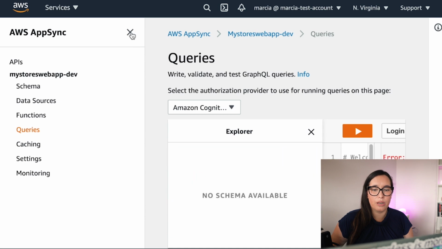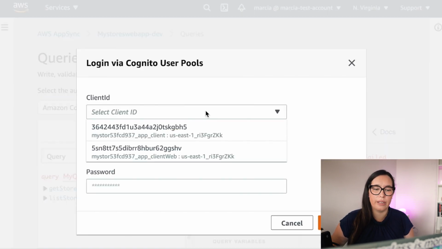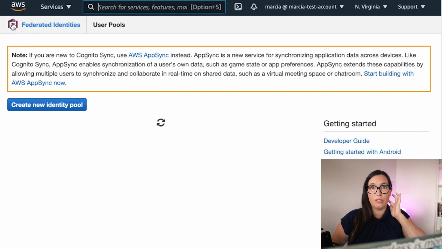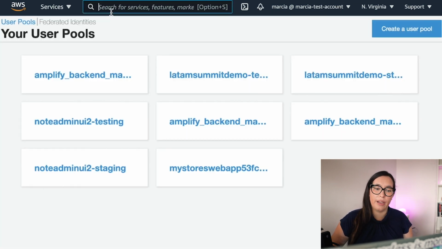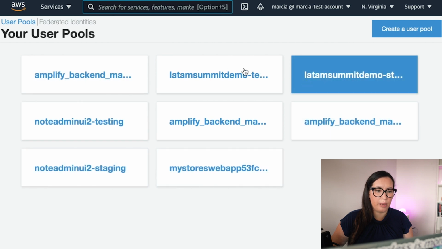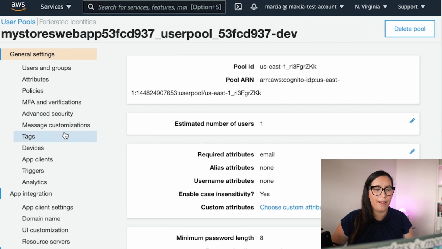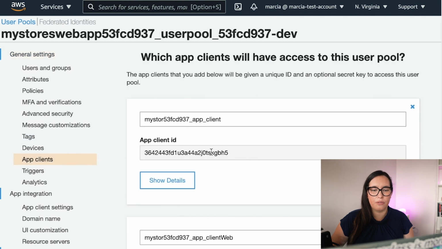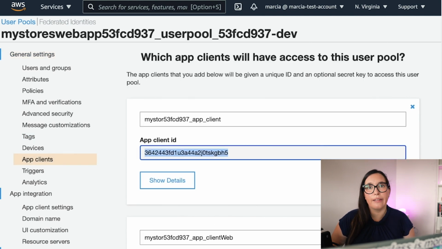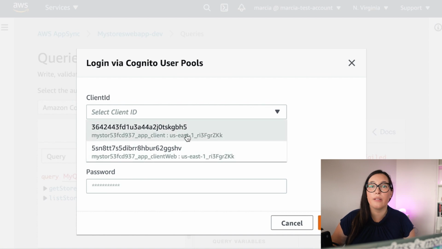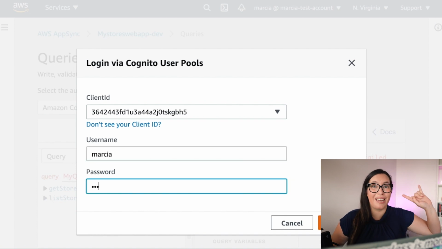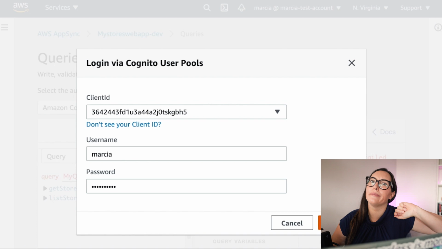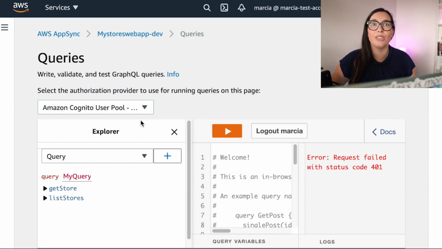In order for this to work, you need to log in with the user that you created in the Cognito user pool before. If you don't know how to find the right client, just go to the user pools and there you will find the client. The name of my site is my stores web app, and there I can find the client, the one that finalizes in H5. If I go back to Amplify, I have 2, and the one that finalizes with H5 is the one I want. If I log in with Marcia and my password, the one that I created in the web app, this should work.